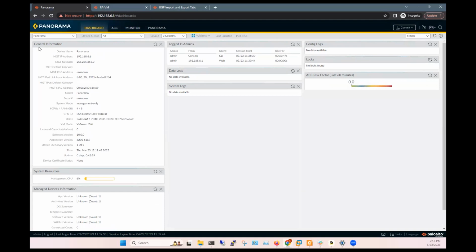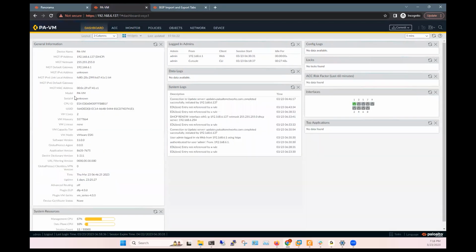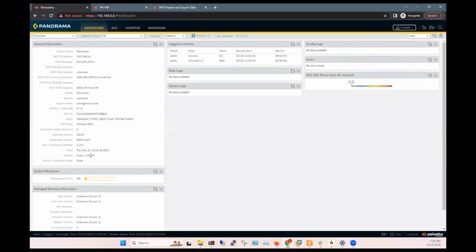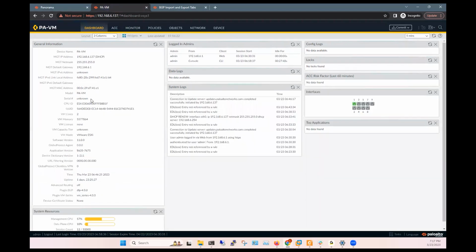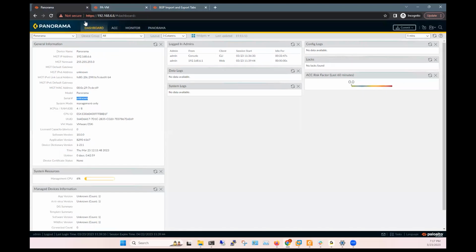So here in the dashboard, you can see we are getting the general information. Whatever general information we are getting on the firewall side, the same general information we are getting in this Panorama. Here, you can see serial number unknown, and on the firewall side we also get an unknown serial number. We will get this serial number only if you have license.